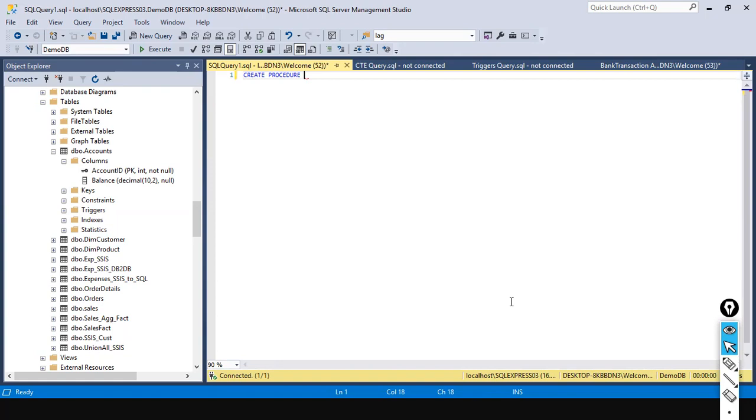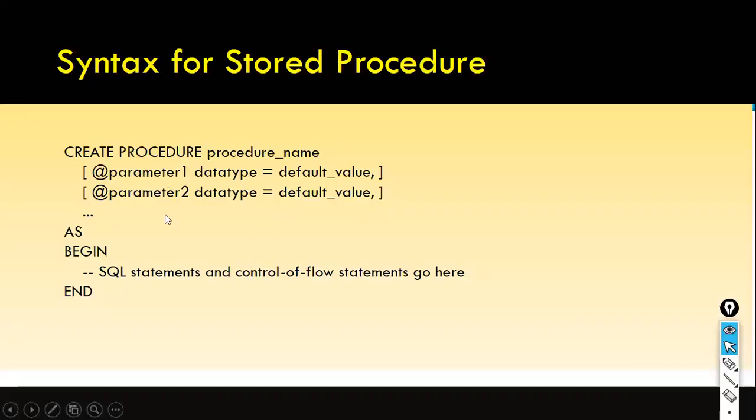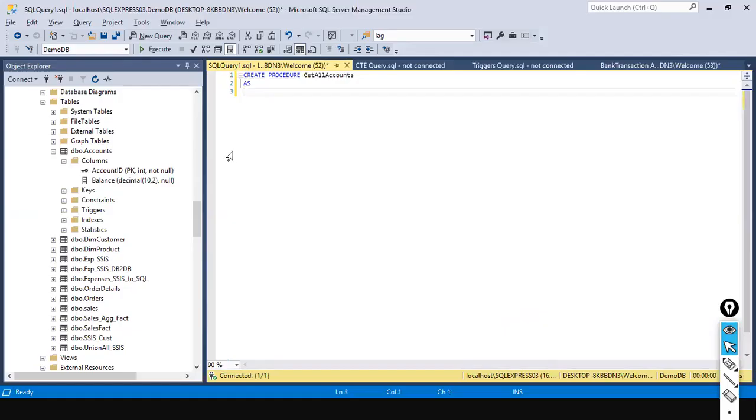Let's name it get all accounts. I just wrote this CREATE PROCEDURE. Look here, in this case I did not specify the parameter name. Without a parameter also you can, this is an optional thing. But usually we will be using parameters so that you can make your stored procedure more dynamic. For example, here I just say select, a simple one, select star from accounts.